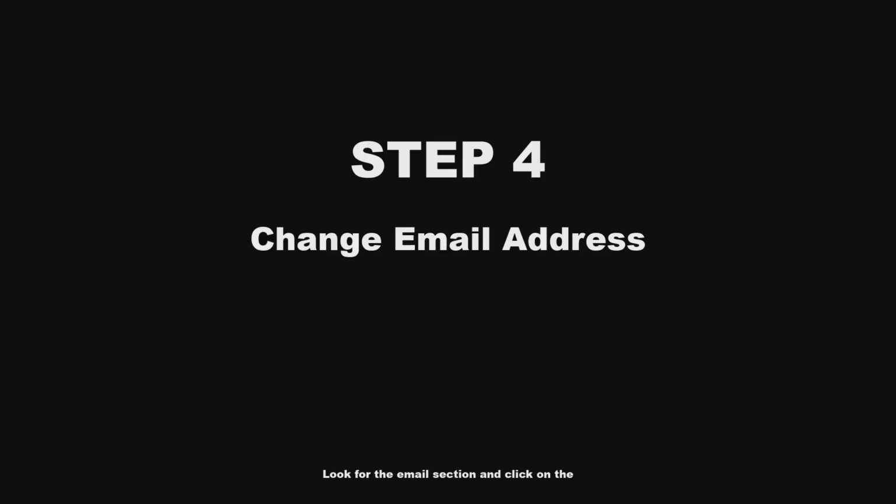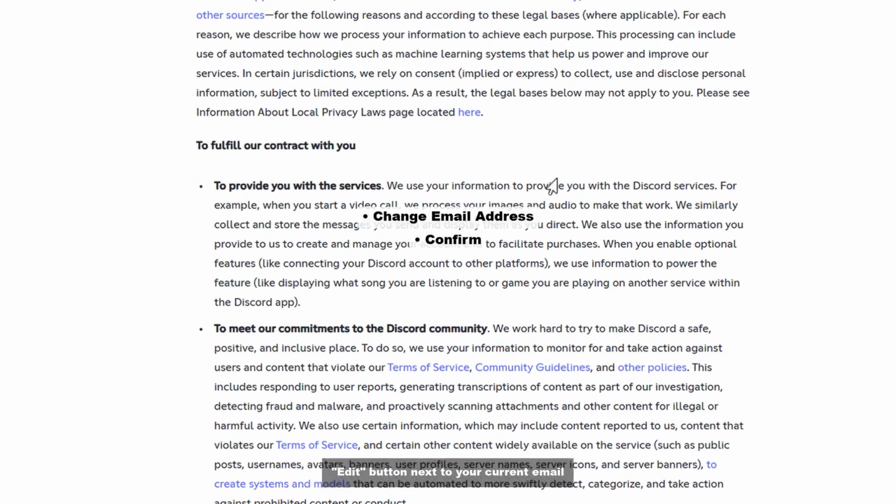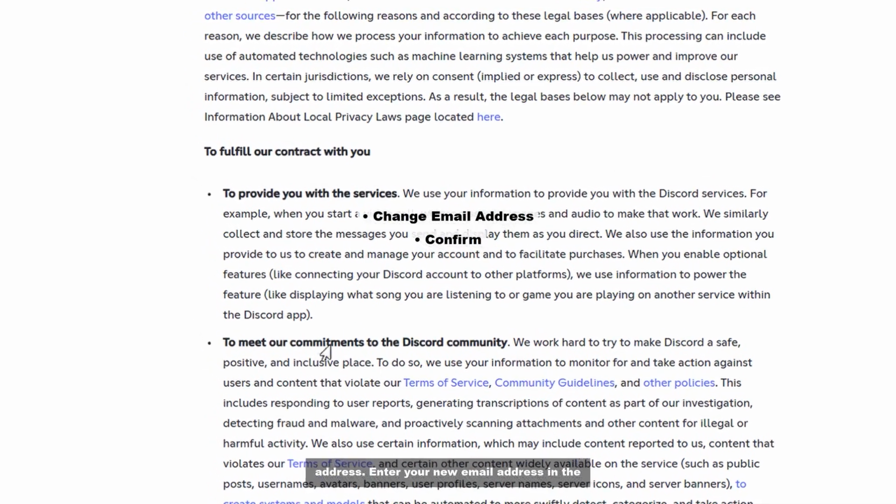Step 4. Change email address. Look for the email section and click on the edit button next to your current email address. Enter your new email address in the provided field.